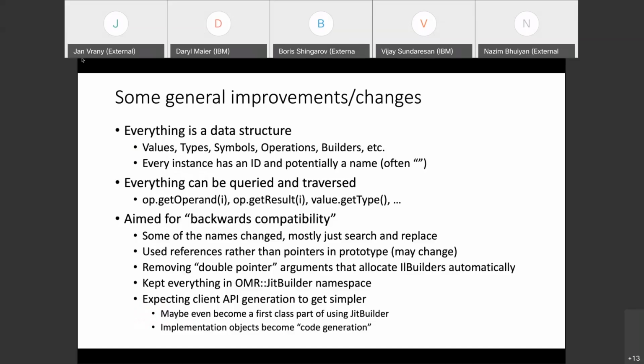All right, but before I get to that, I'll talk a little bit about some general improvements. Everything that I just talked about is a data structure, so it becomes part of the data structure that you build when you're using JitBuilder. So values, types, symbols, operations, builders, etc. They all create data structures. Each one has an ID, and potentially you can even give it a name. So for instance, a builder object, you could give it a name if that's a meaningful thing for you to do. Everything can be queried and traversed.